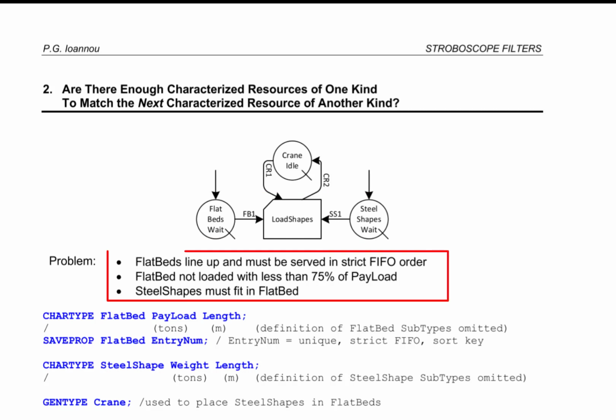In this case, flatbeds line up and must be served in strict FIFO order. Moreover, a flatbed cannot be loaded with less than 75% of its payload, and SteelShapes must fit in the flatbed, that is, their length must be less than or equal to the length that can be accommodated in the flatbed.